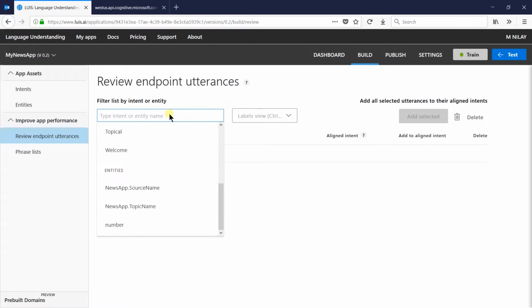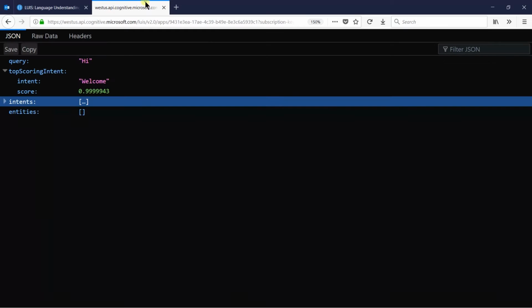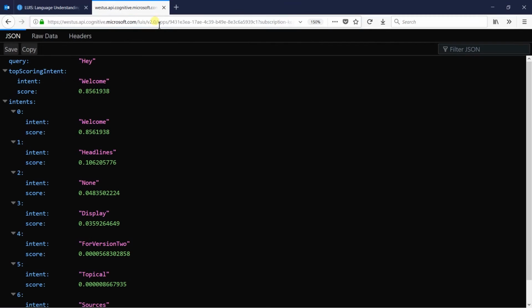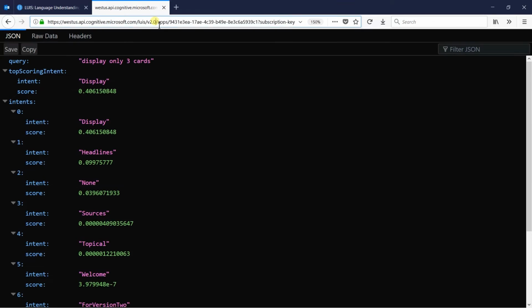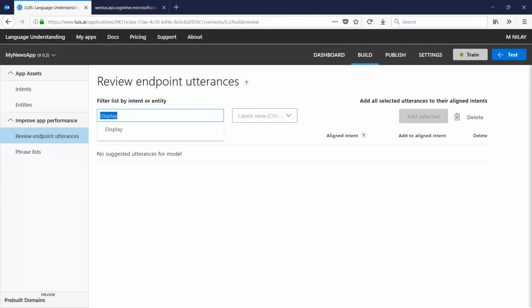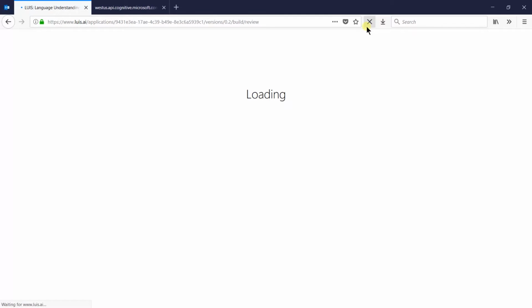Now I am going to send some requests via endpoint. Let us send hey. Display only 3 cards. Display 5 cards. And refresh this page.